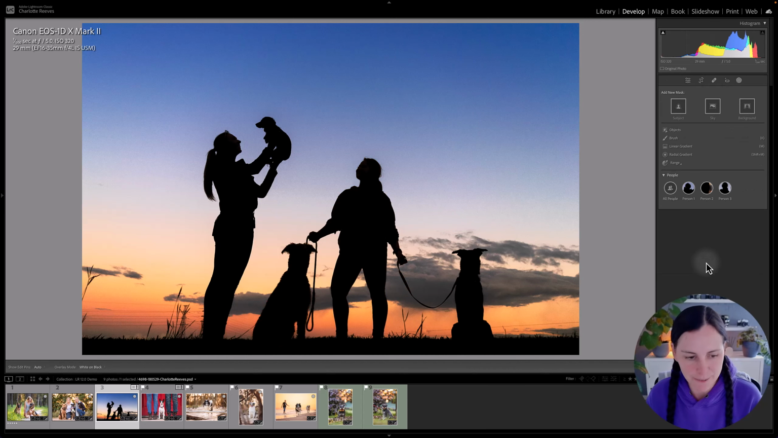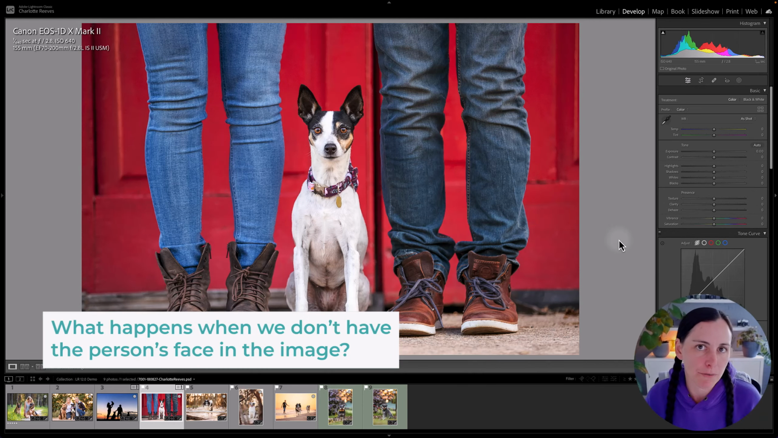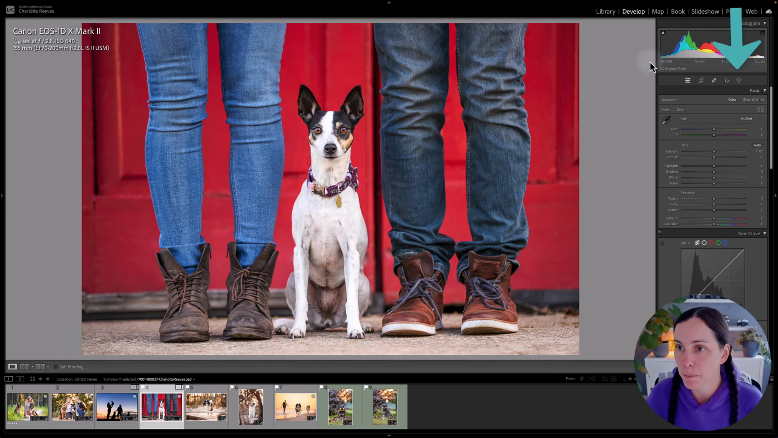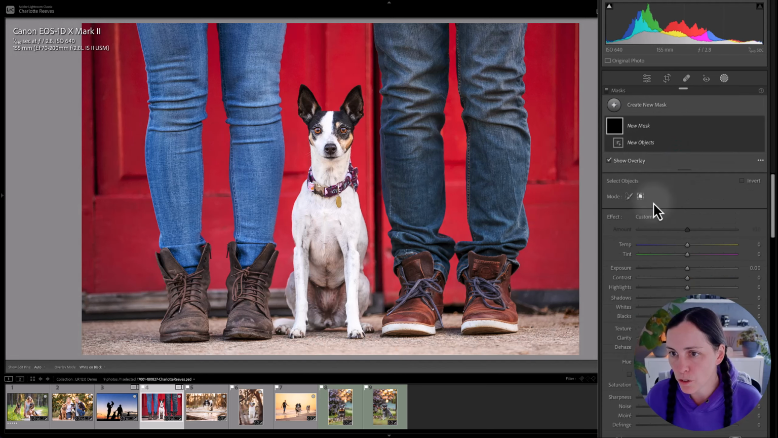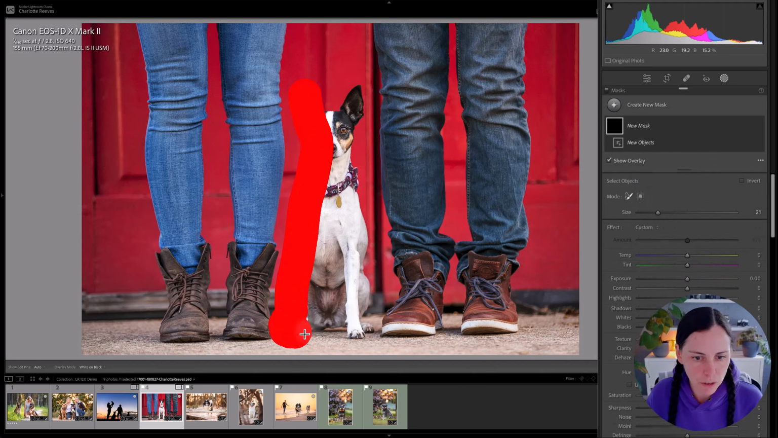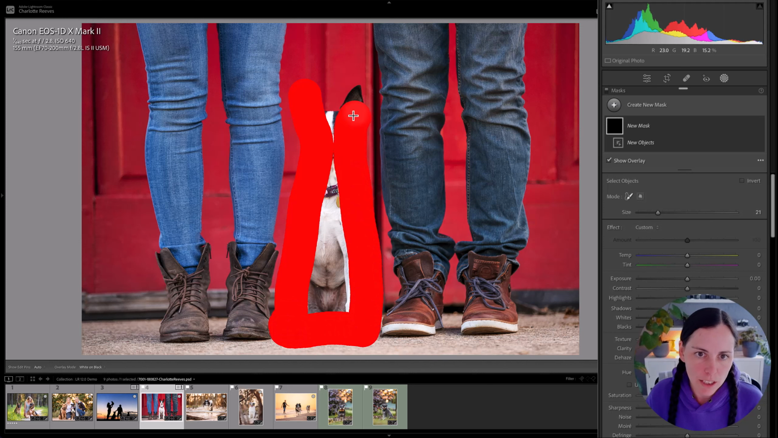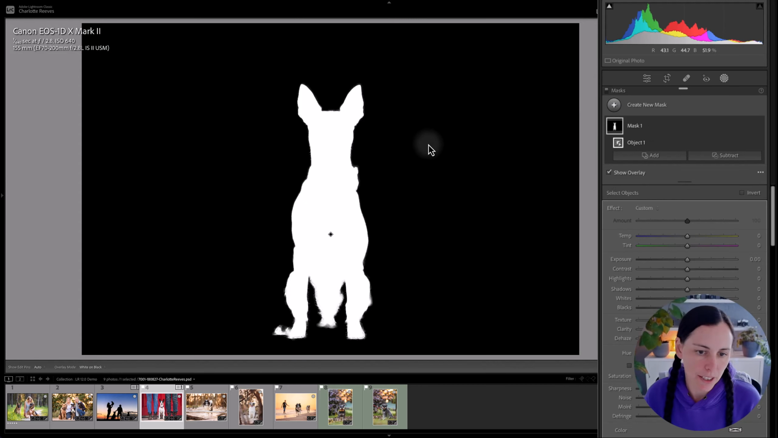Okay, next up, what happens when we don't have the person's face in the image? Does it still detect them as a person? Let's take a look. So it actually comes up with no people found. Now, if we did want to just select the dog in this case, we could use a new object selection. So maybe just with a brush, let's just quickly brush over the dog. You don't even have to go all the way into the inside. As long as you form a complete outside border, it does a pretty good job. So there we go, there's the dog selected.